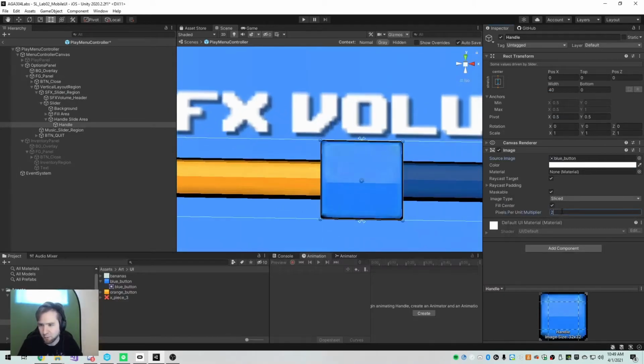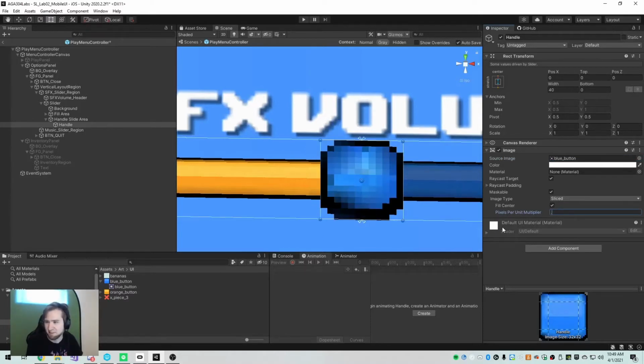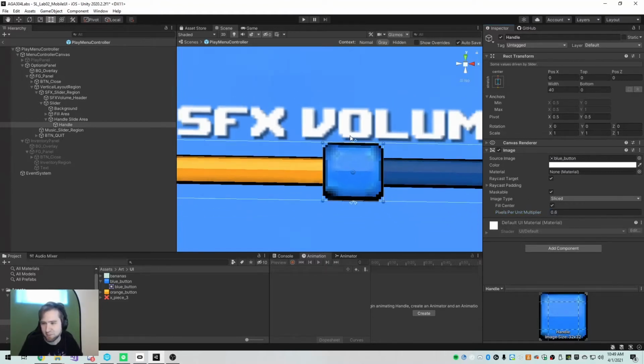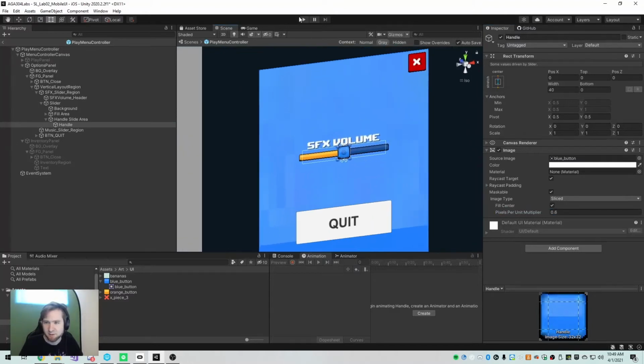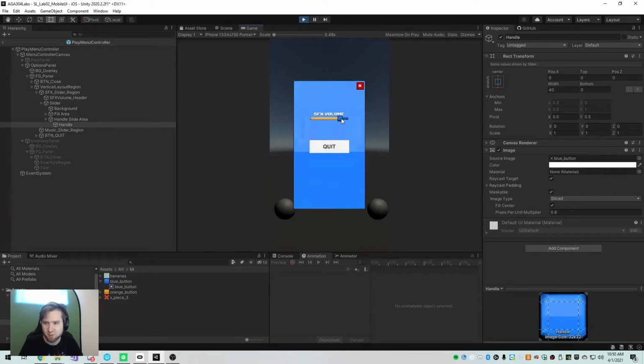Maybe I'll make it 2. Maybe I'll make it 0.1. Ugh. 0.5. I don't know why I did such a bad job slicing that texture. Make it feel chunky. Feels chunky. And see, I just modified all those textures, and I can still do that.